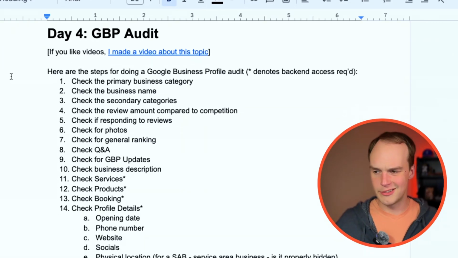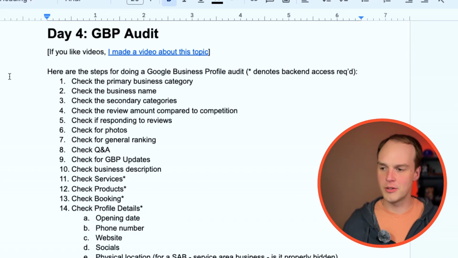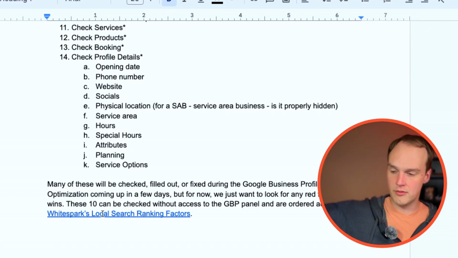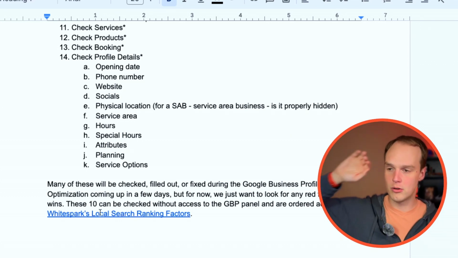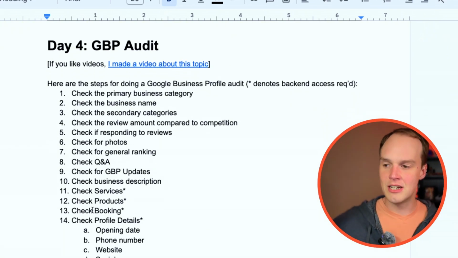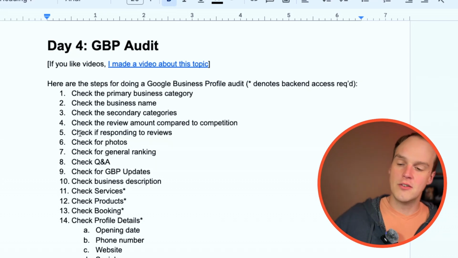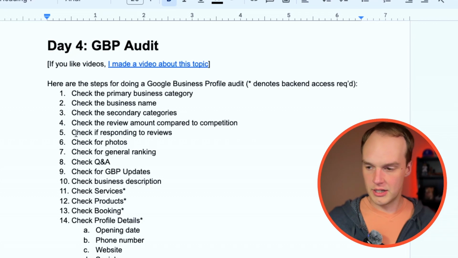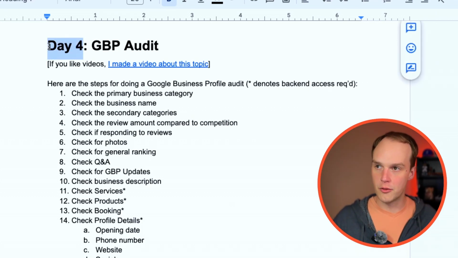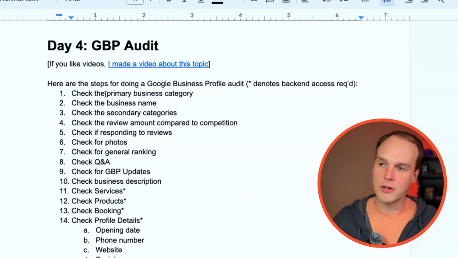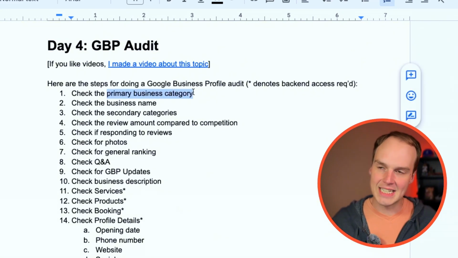All right, so here's my quick little GBP audit form that you can follow along with. By the way, all of this is sorted by Whitespark's local ranking factors. If you haven't checked that out before, it'll blow your mind. So that's what we're basing this off of: data, research, all that good stuff. If you want to follow along, at 30dayseo.com you can get your own Google Doc just like this for free. We're on day 4 of the 30-day local SEO playbook, and so you can check out the other days there as well. Anyway, we want to start with what's most important, and that is the primary business category.